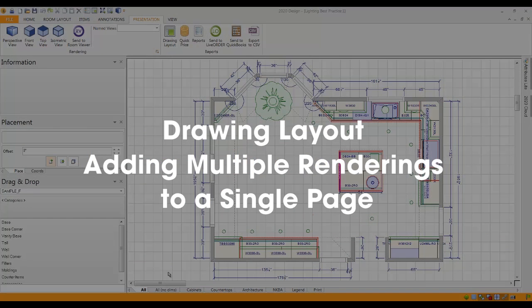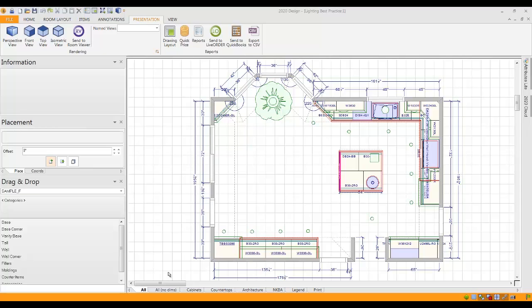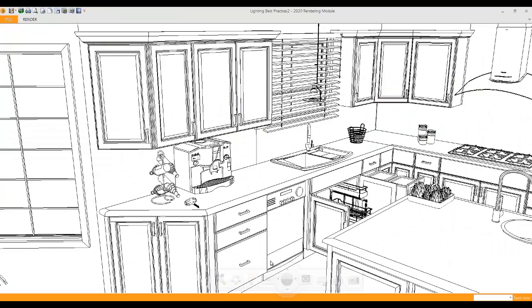Using multiple views on a single page makes for an effective way to present to a client. Now, any rendering can be saved so that it can be utilized in a multiple view. The first step in doing that is to click on and open a rendering.